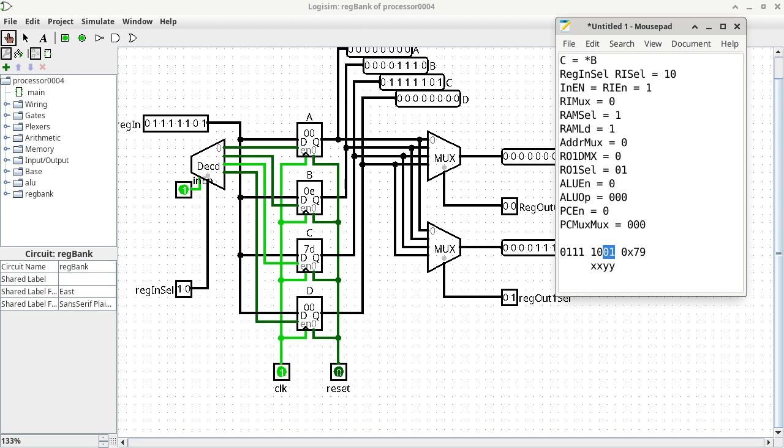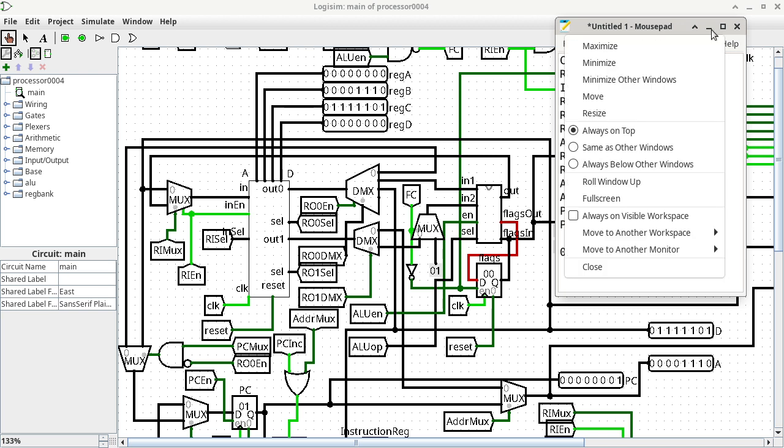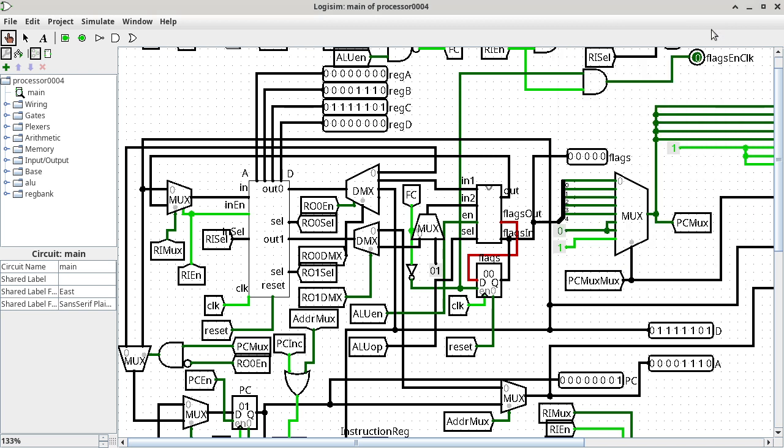So let's try another one, and this one is a little bit more interesting. I'm going back to main, and this time I'm going to do a processor-wide reset. I'll close this window for now, just hide it like that. All right, so this time, Control R, reset the processor.